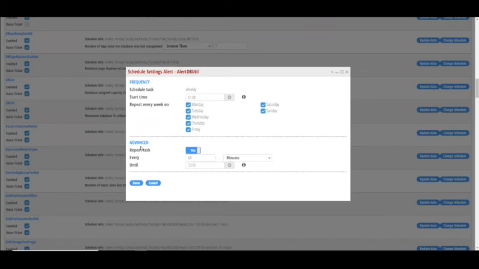So what we're going to do is click advanced, repeat task equals yes, and then repeat every 60 minutes up until 12 o'clock the next day. So that's going to run every hour. It's going to query every day, and it's just going to keep checking that database utilization.